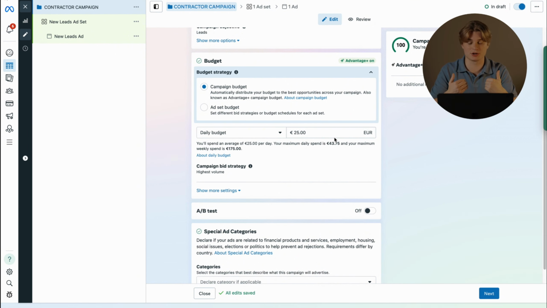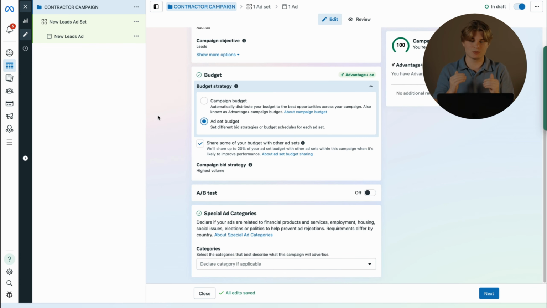Ideally, I would start with $35 a day, but if you really don't have a higher budget, you can always start with 25. And here you can choose between campaign budget and ad set budget. I would definitely pick ad set budget because this will allow you to test different things like your audience, your primary text, your headlines, and a lot of other different stuff. So always choose ad set budget. From my perspective, this has been working the best.